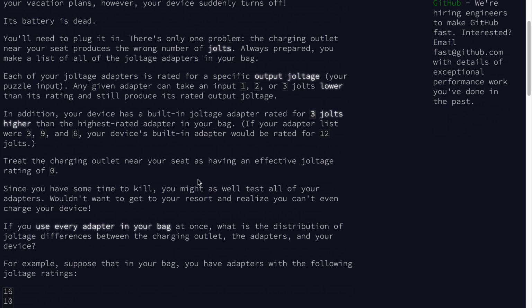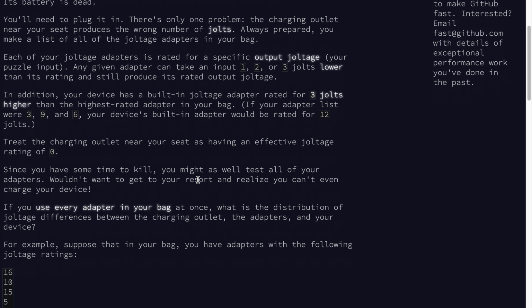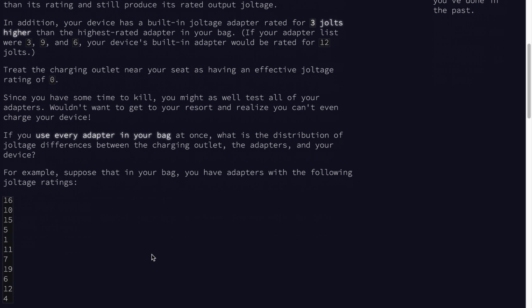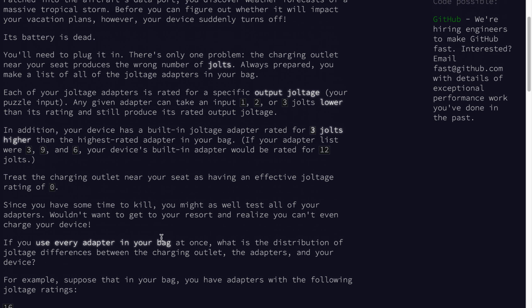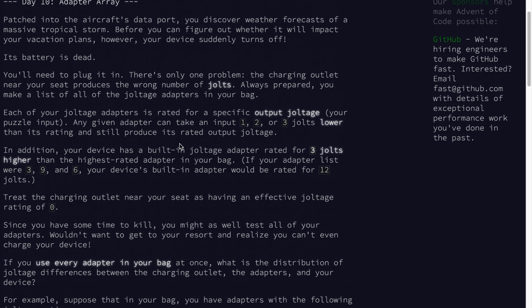So what we want to do is find an ordering of all of these adapters that allow us to plug in our device and charge it. And as part of doing that, let's see, I'm looking for relevant details. Right, so any given adapter can take an input of 1, 2, or 3 jolts lower than its rating and still produce its rated output joltage.